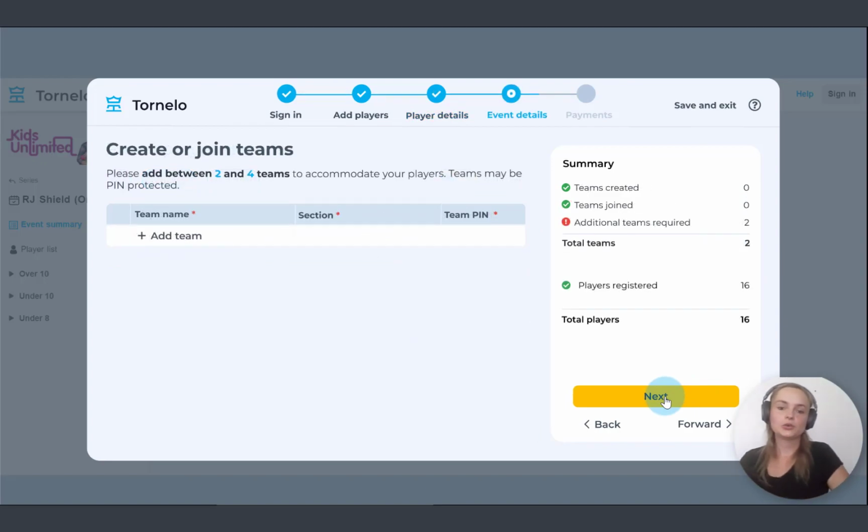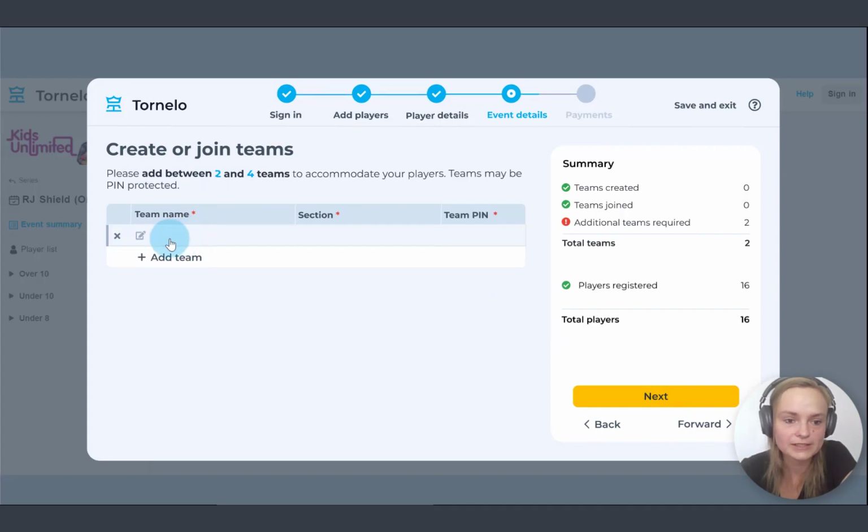So the same as in the previous example, we can either join a team or create a team. So let's say that we want to join a team. We want to select this red team and proceed. So somebody else already created this team and it is assigned to a section. It is password protected, so we have to know the pin before we join it. So at this moment, we still need 2 teams to accommodate all our players. And we need to know the pin in order to actually add it to our list.